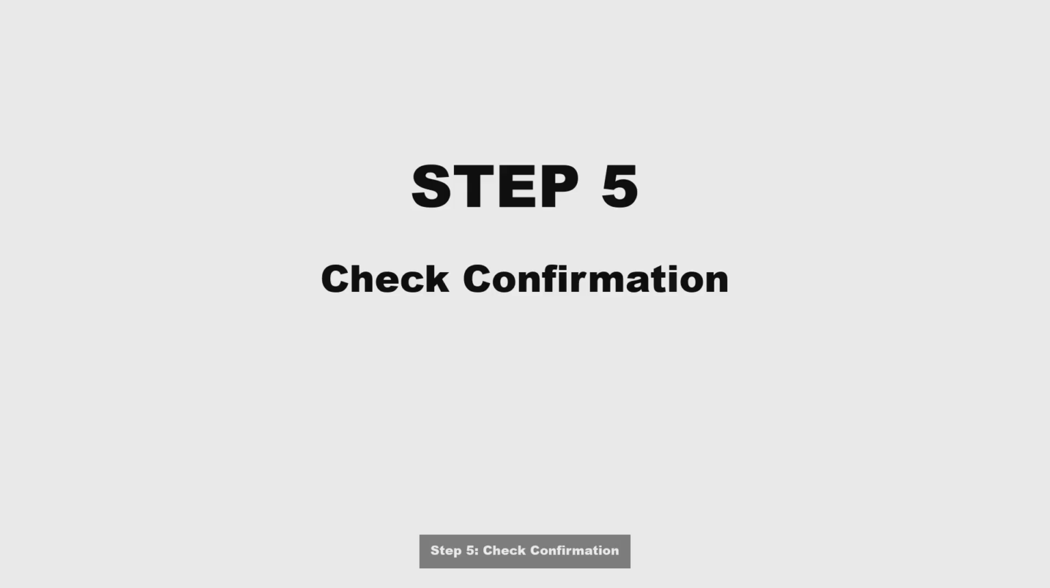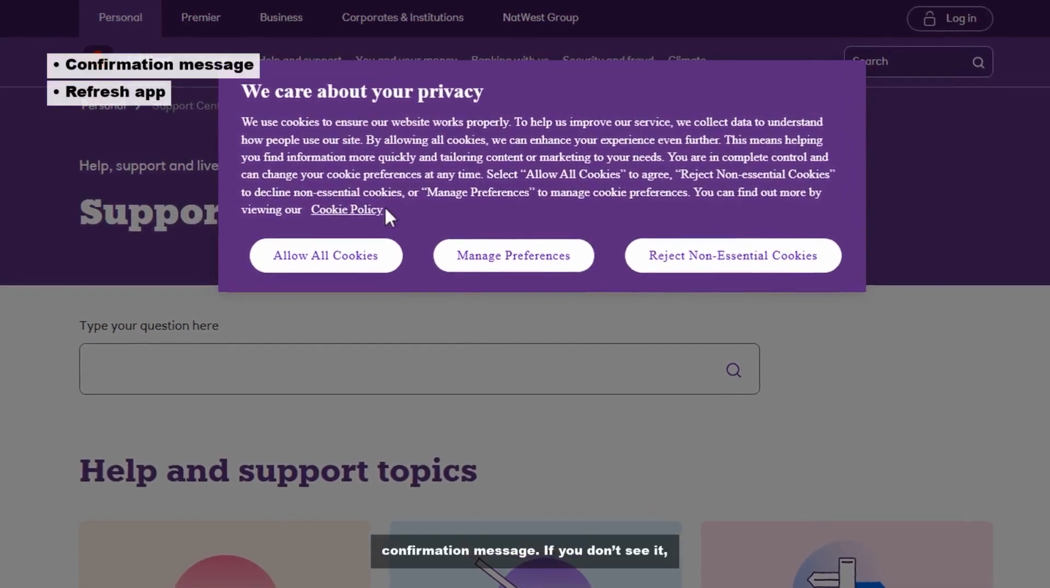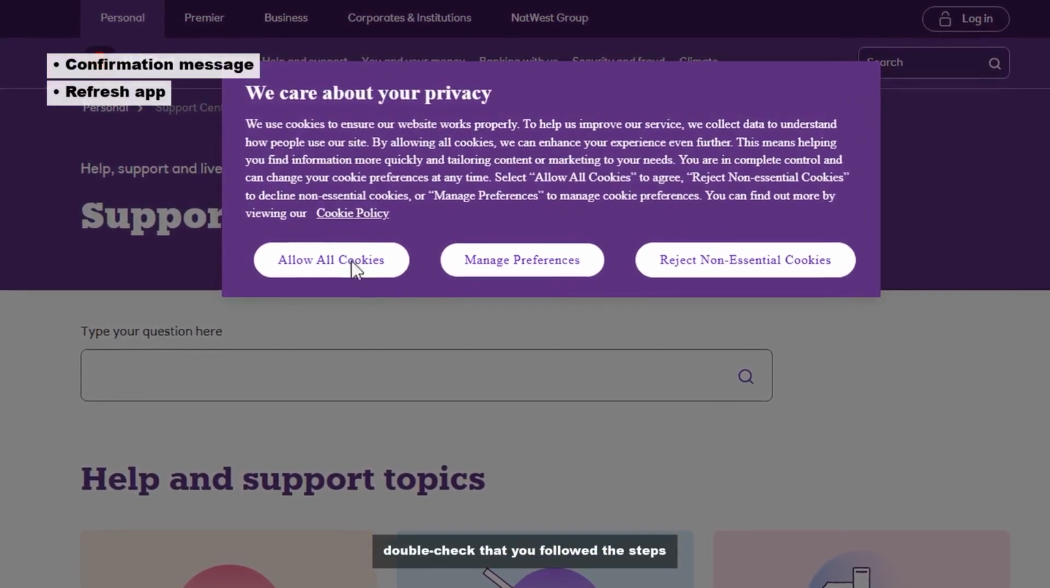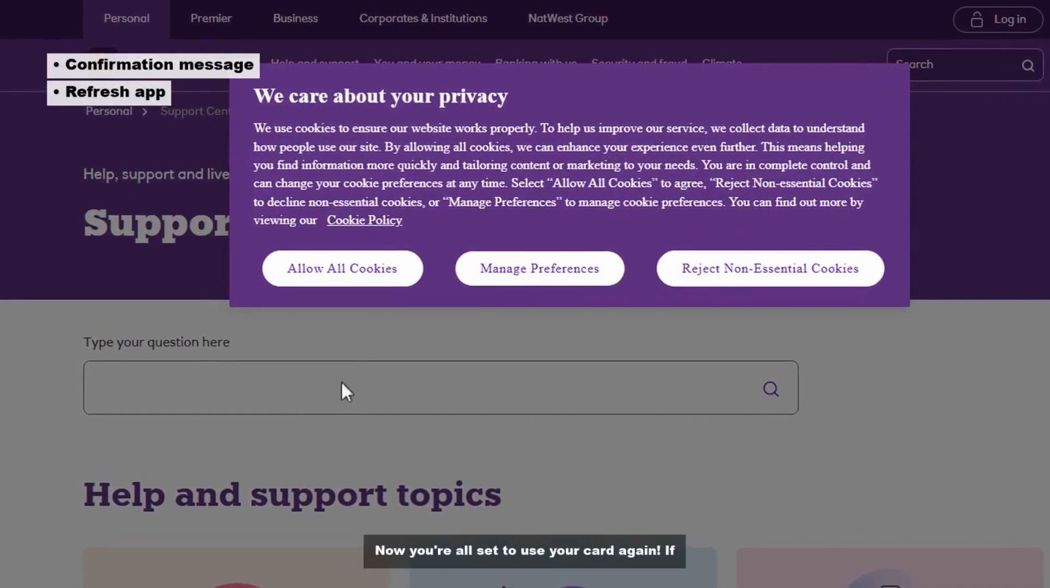Step 5. Check confirmation. After unlocking, you should receive a confirmation message. If you don't see it, double check that you followed the steps correctly. Sometimes the app may take a moment to update. Now you're all set to use your card again.